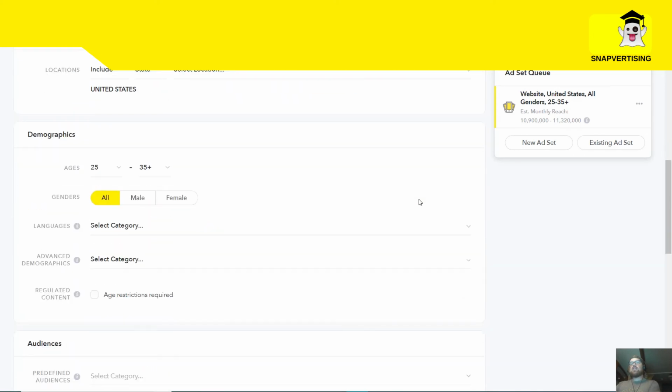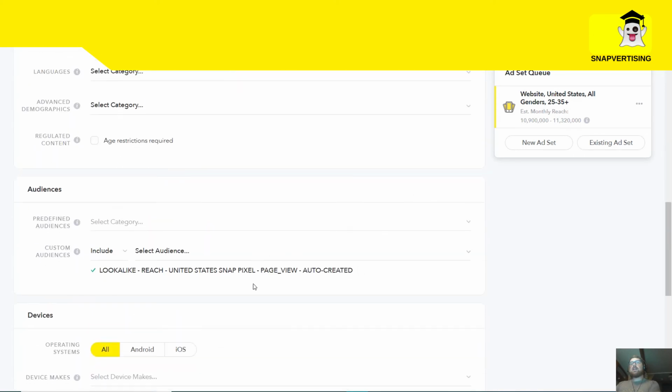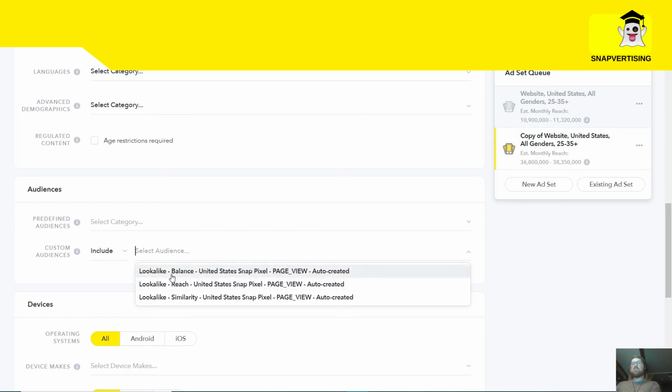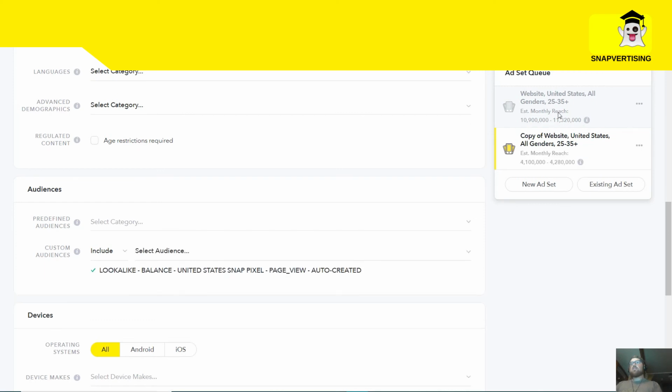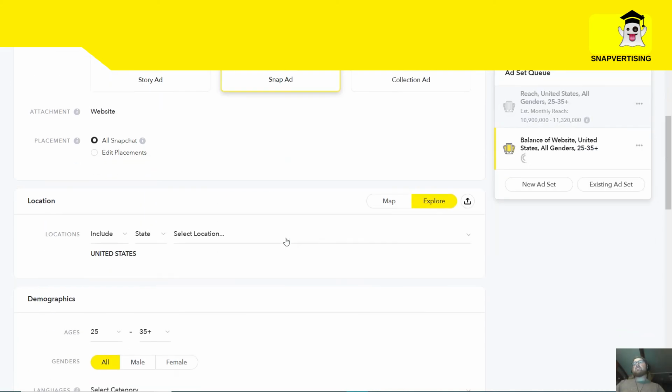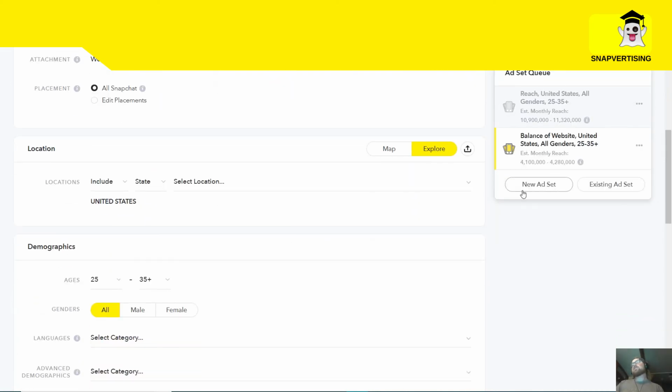So now we're able to add in a lookalike audience on page view. We could duplicate this and go into selecting more of a balanced one, and then we just change them. So we got our reach up here, we have our balance, and from here, this is a good way to start scaling.